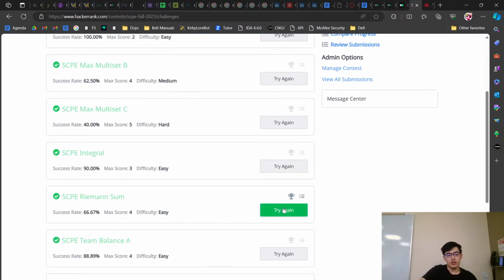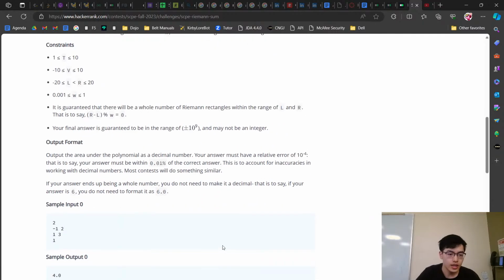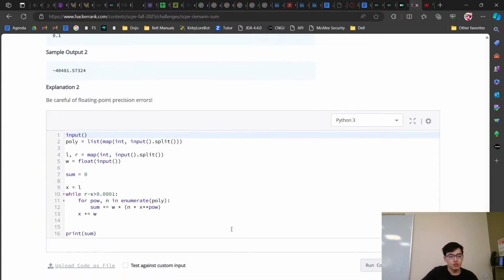Riemann sum is a tougher one because you will have to be careful of the floating point rounding error. And let me show you what I mean by that. Oh, my code is here.